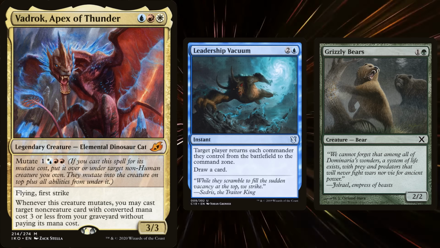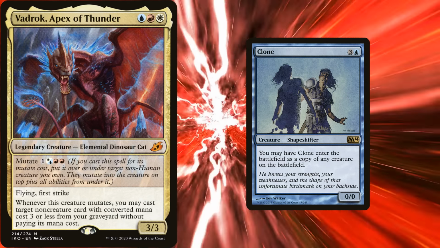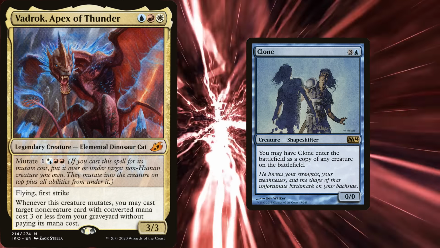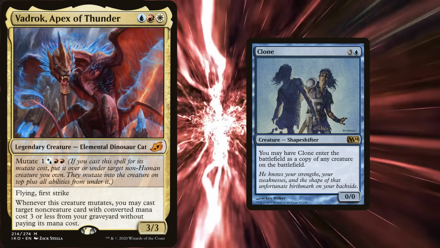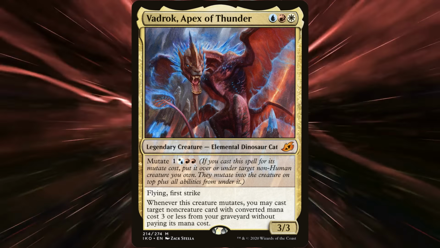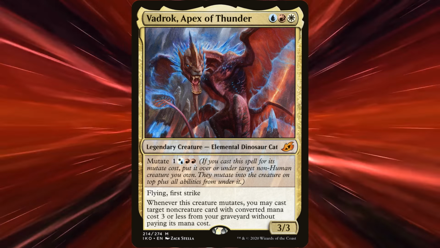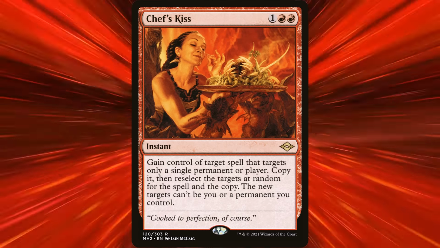The only problematic card to mutate inherently is the cloning thing, and that's just a logistical issue at the end of the day. The rules are all straightforward, it's just a nightmare to actually track. However, Vadrok is here for a very specific reason, as it has some really interesting interactions. Specifically with the card Chef's Kiss.